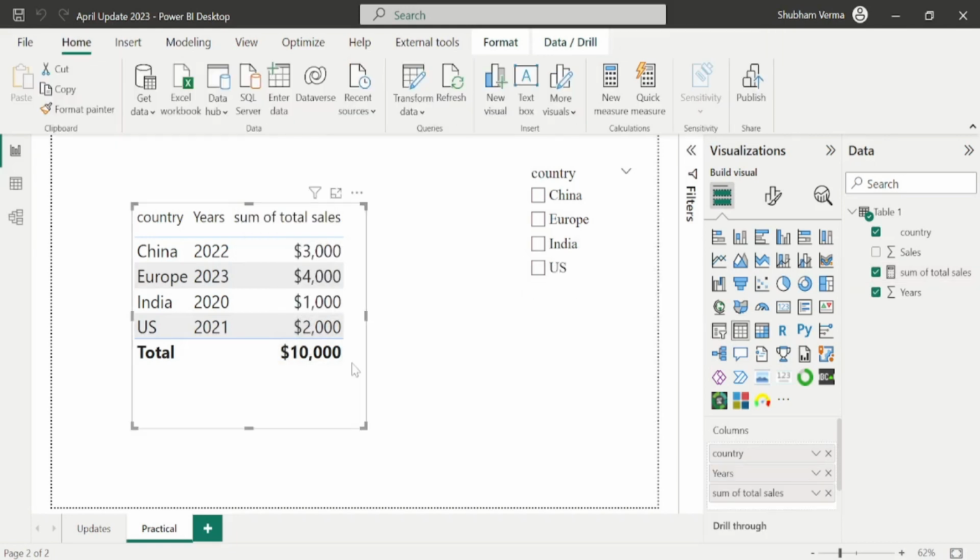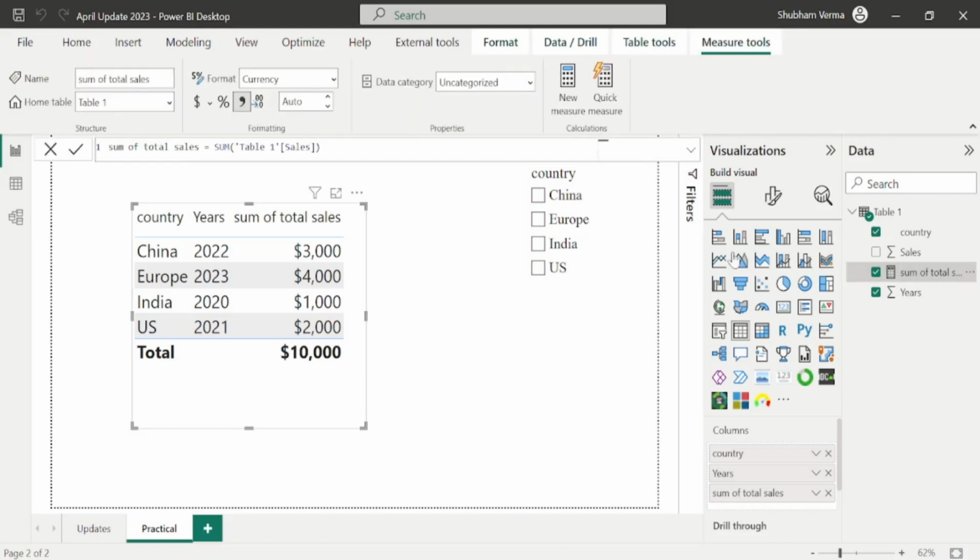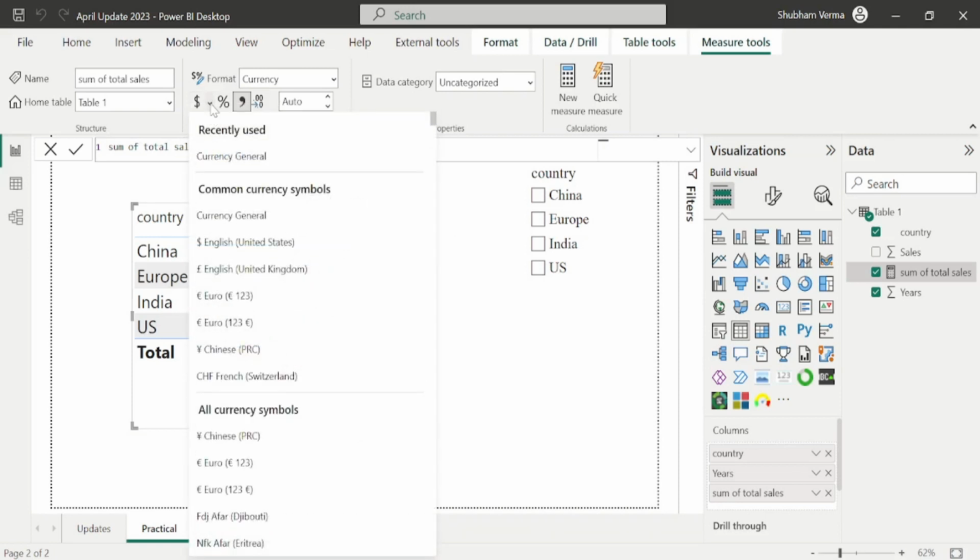So it's by default taking the dollar sign. And let's suppose, guys, you want to change the currency symbol according to China. So again you need to simply click it here. In the format, guys, currency is already selected. So you need to click on this drop down, and you can change the currency symbol according to the country.